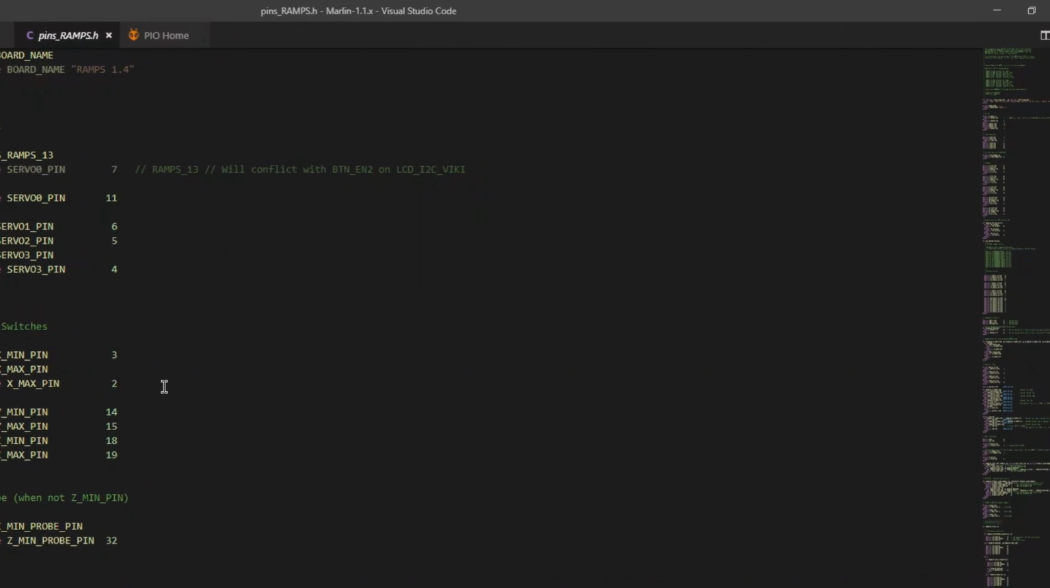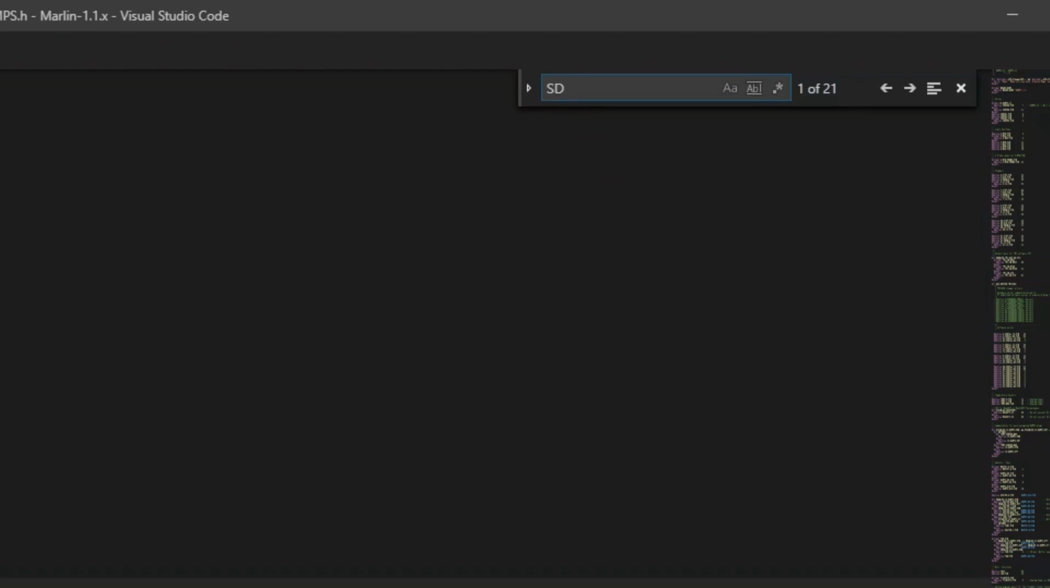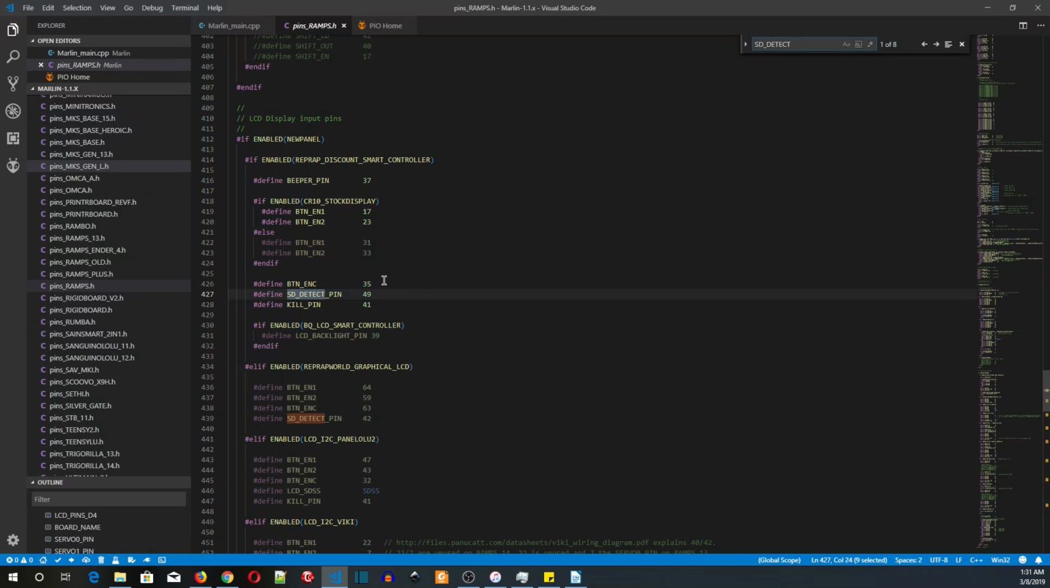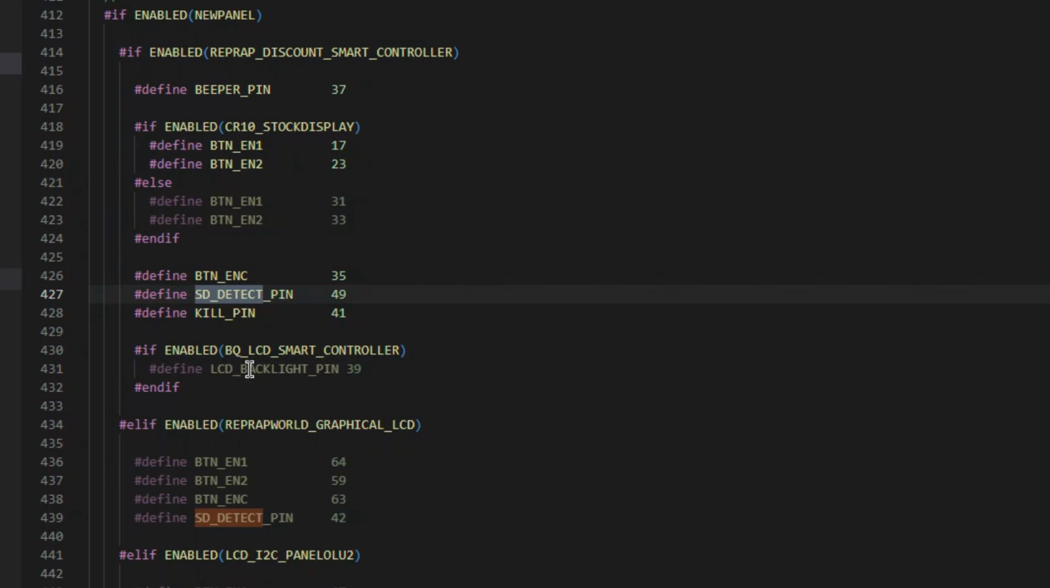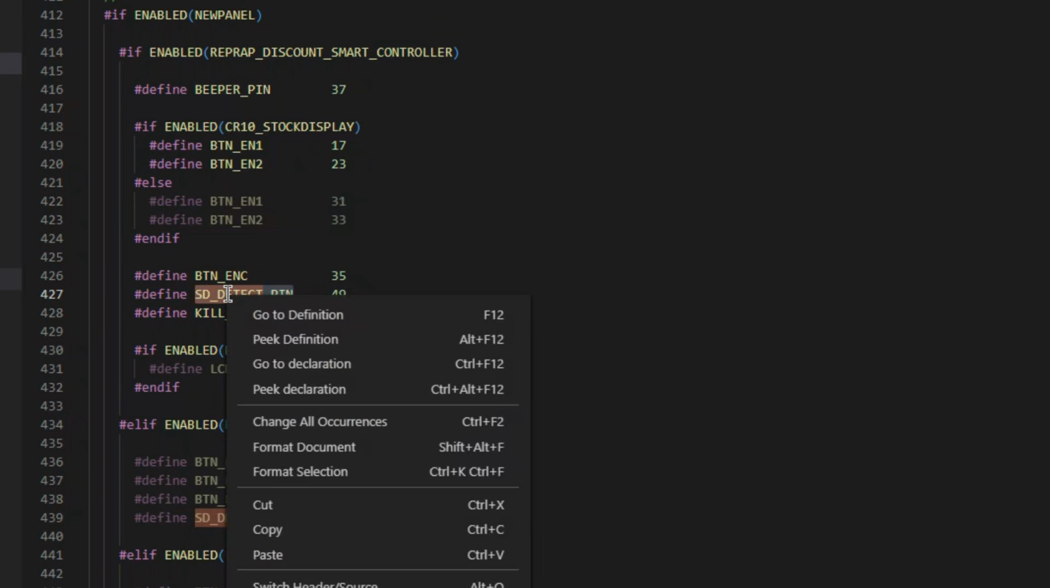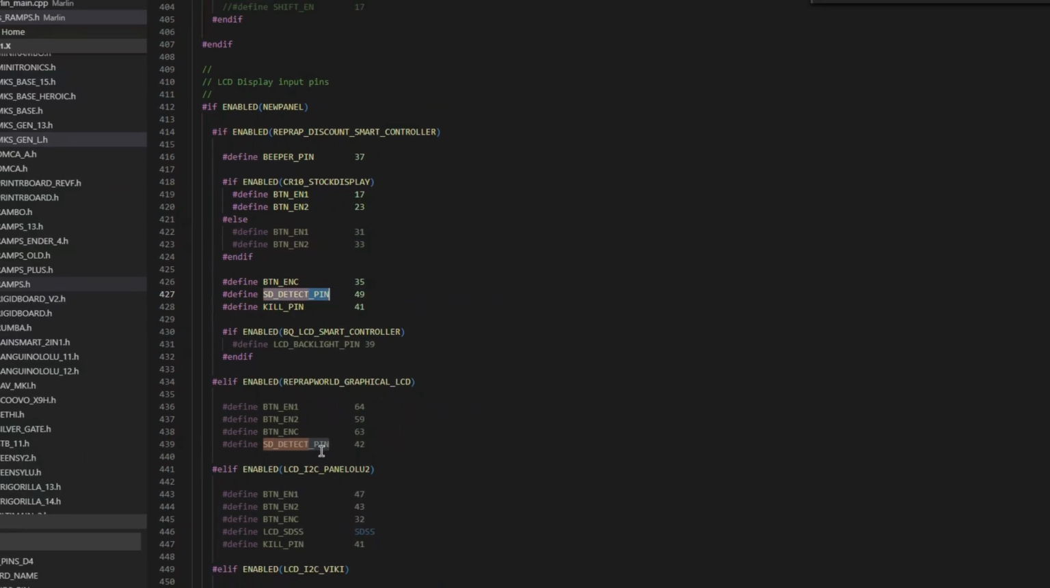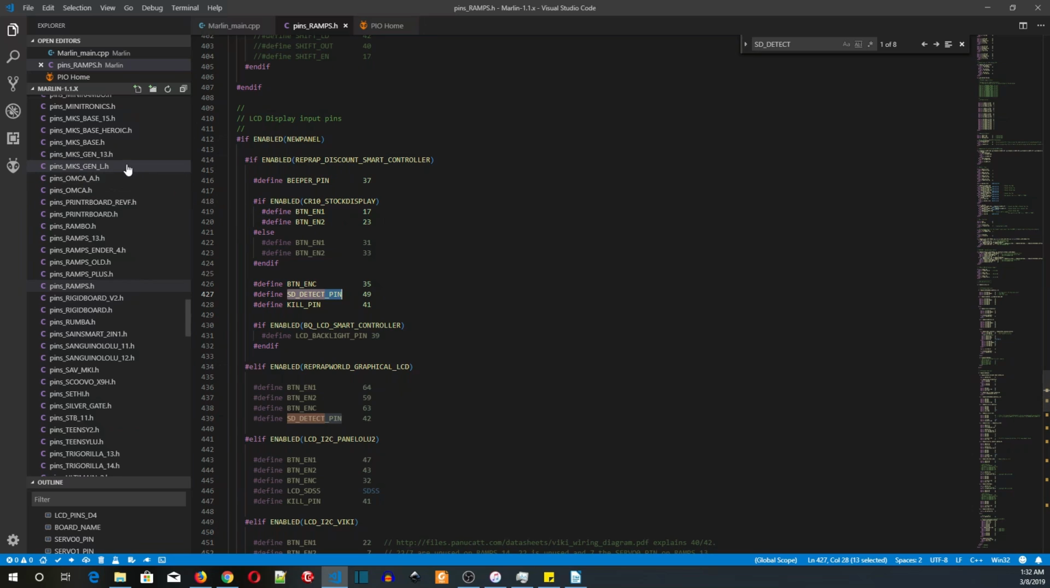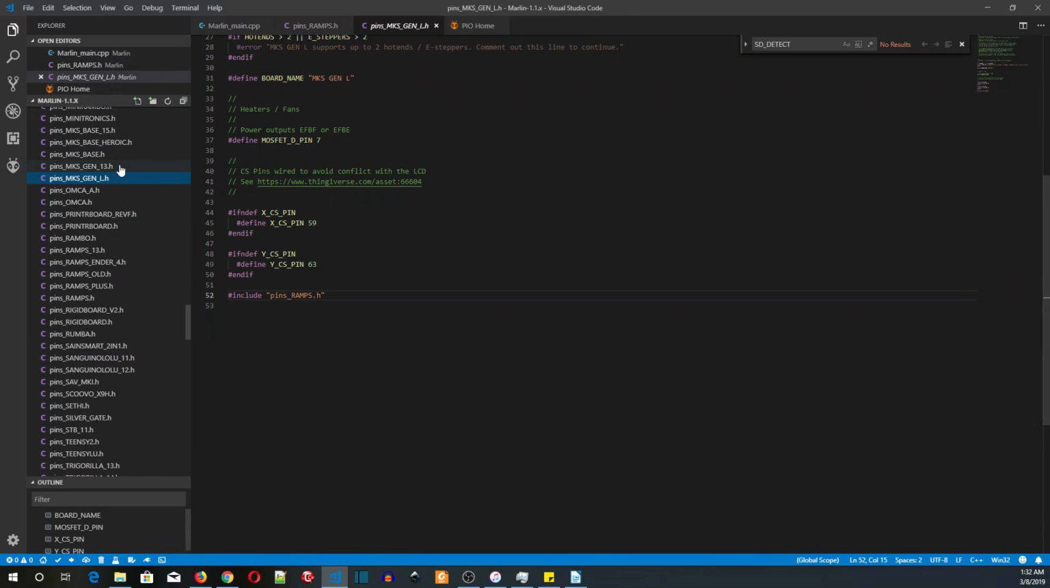Here, Ctrl+F to search for the keyword SD_detect, and this is the entry we are interested in. The pin is defined, which explains why the menu items were unavailable to us from the LCD. Copy the keyword SD_detect_pin and go back to the file pins_mks_gen_l.h by choosing it from the File View Explorer.